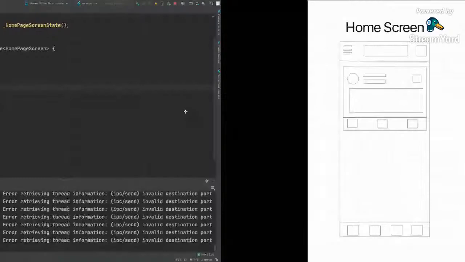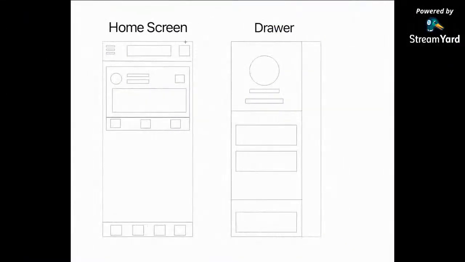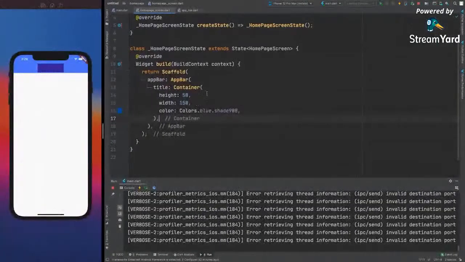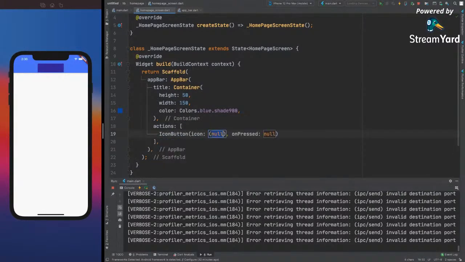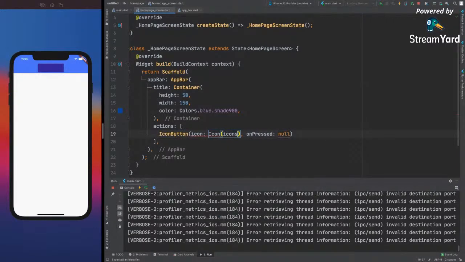So this is home screen and then drawer screen. So right now we are making our home screen. So this is app bar. In the app bar there is an icon over here and we can achieve that using the actions option that is available in app bar. So here let me add icon button. In place of icon I have to place an icon. Icons dot share.